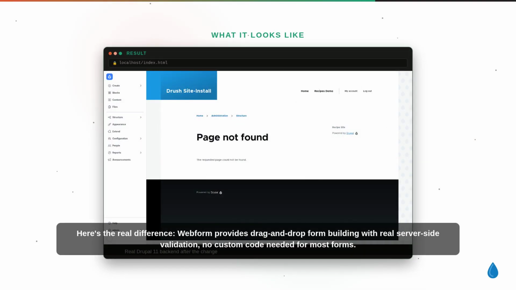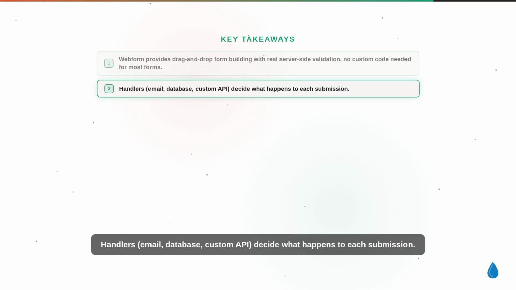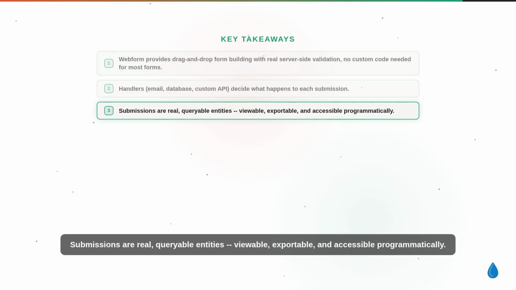Here's the real difference. Webform provides drag-and-drop form building with real server-side validation, no custom code needed for most forms. Handlers, email, database, custom API, decide what happens to each submission. Submissions are real, queryable entities, viewable, exportable, and accessible programmatically.